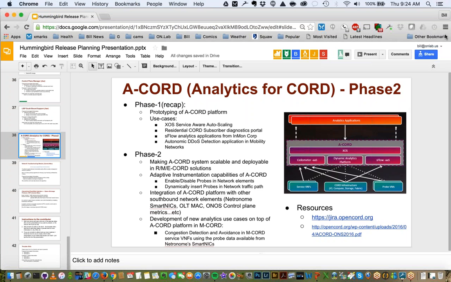Moving on, we want to integrate this ACORD platform with other southbound network elements that we have inside the CORD.